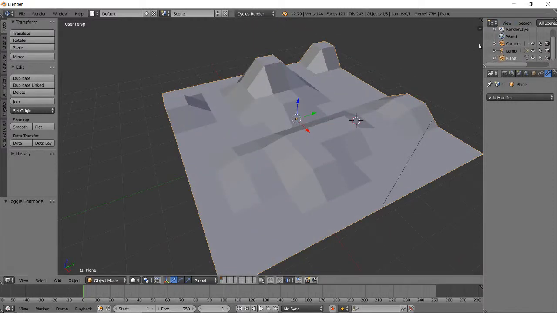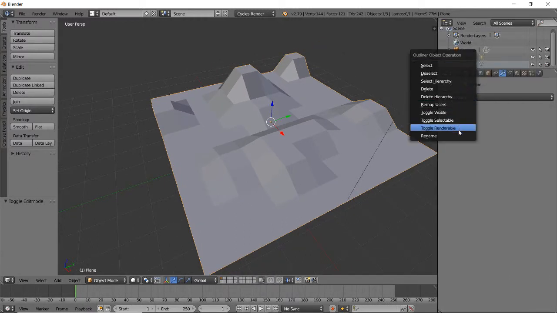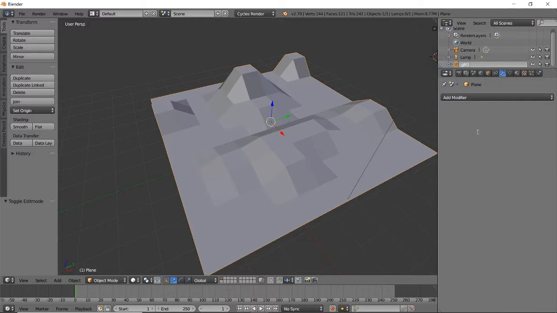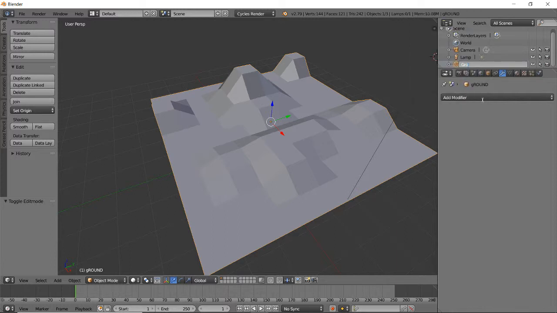So we're going to go over here in the right-hand corner. Let's give ourselves some room to work with. And we're going to change plane to ground, just so we know what we're working with, especially if you're, oh, I must have hit caps lock somewhere. Especially if you're working with a lot of objects, it's good to get into the habit of starting with your hierarchy and immediately clumping things together, nice and neat.